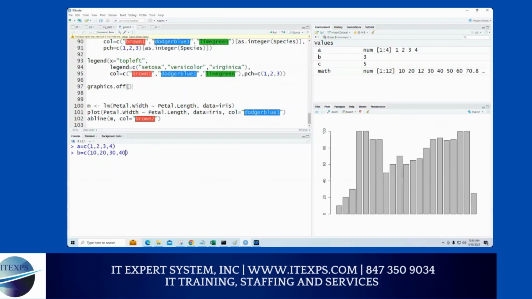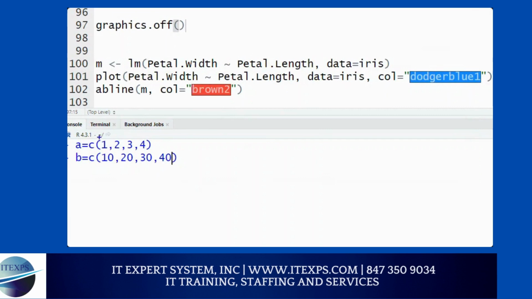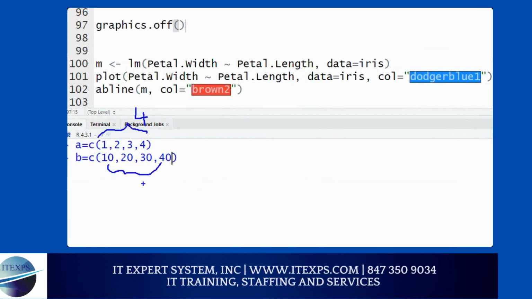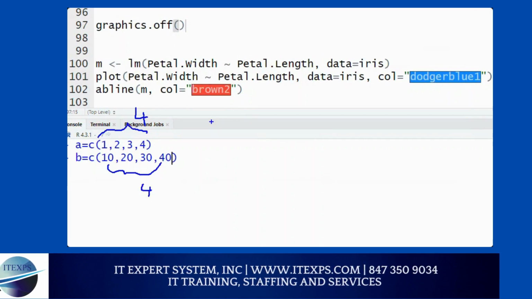So rule number 1, both vectors should have the same size. You can see here there are 4 values here and there are 4 values here. So I can now do vector operations. R is very popular because it has a statistical language richness. So you can do a lot of interesting work. Let me show you here.